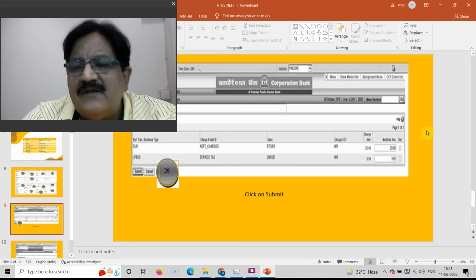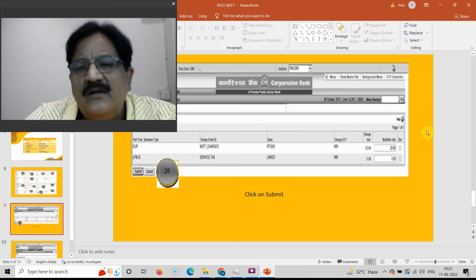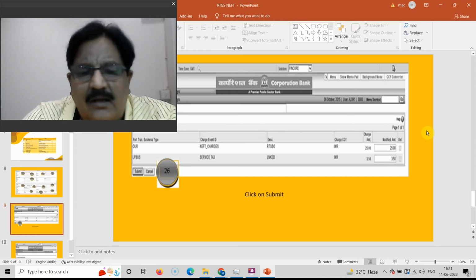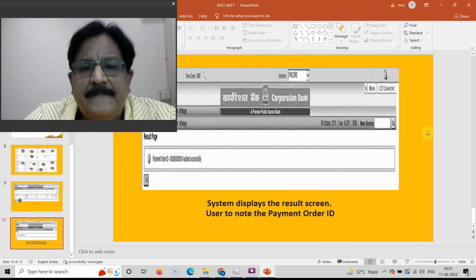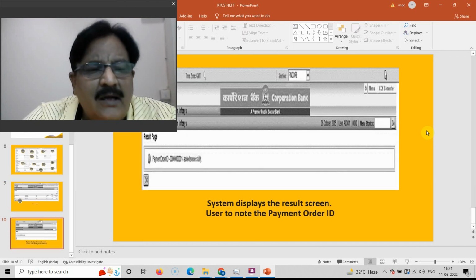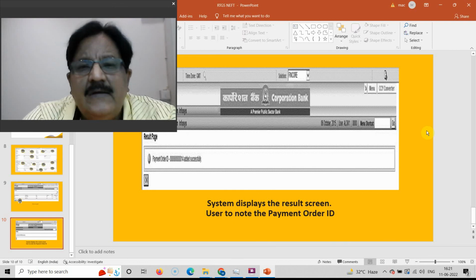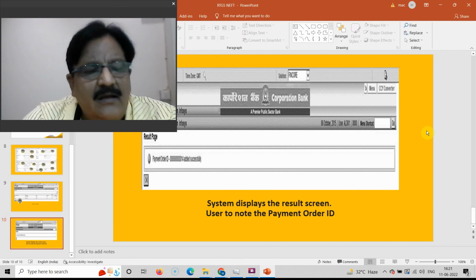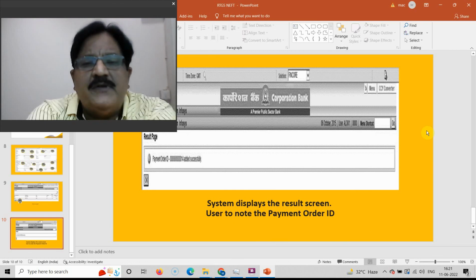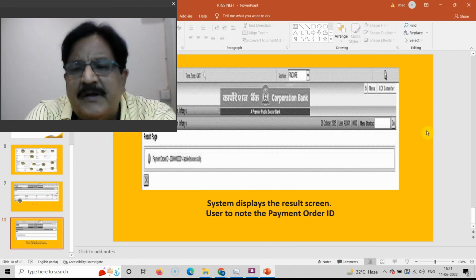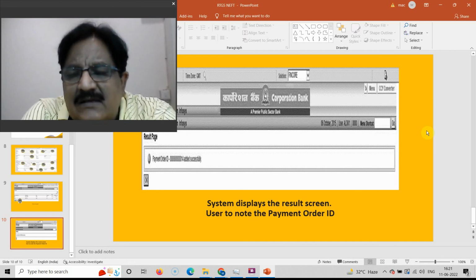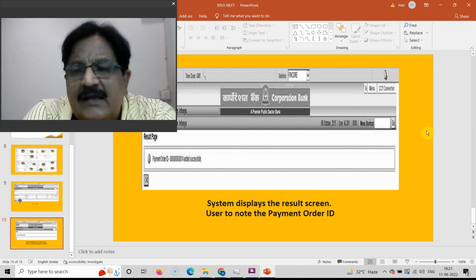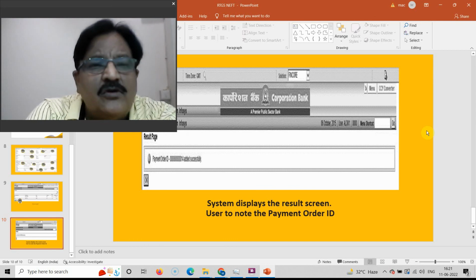Then a unique reference number, unique UTR number, unique transaction reference number is generated, which is to be shared, and this has to be verified by the verifying officer, right? And you get the payment order ID, right? And this has to be verified, and the UTR number would be generated. I'll show you another PPT or video on that, how to search the UTR number in case you forgot to note it down.